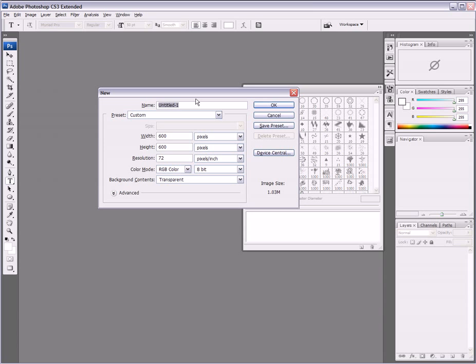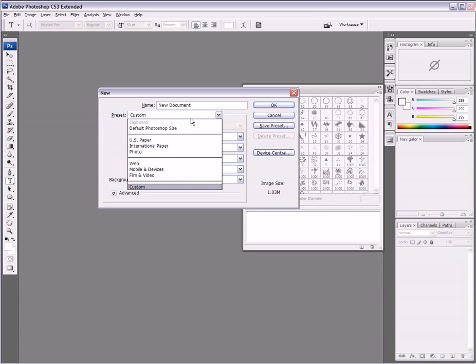First of all, you can choose the name, so we can write anything we want here. So I'm going to call this new document, and then here, this is the preset box. There are many different presets that Photoshop has, which are useful.